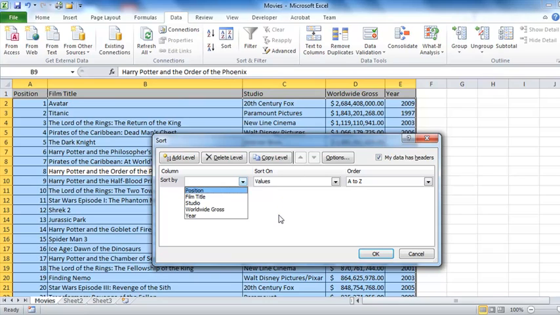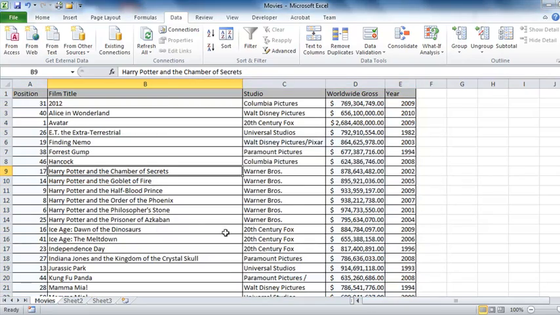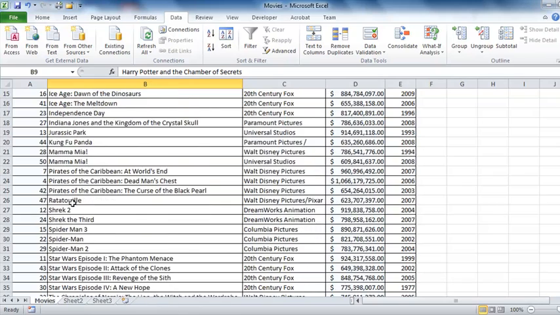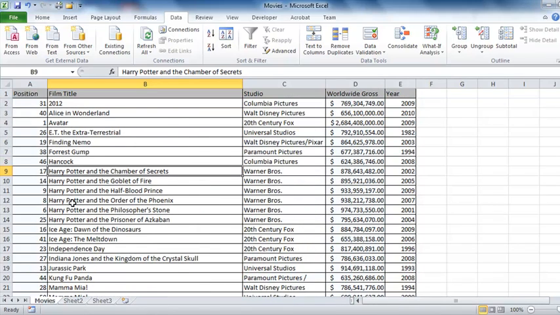So in this case I'm going to sort the films in ascending alphabetical order of their title. So I'll click on film title, we're sorting the values, and it's going to be ascending, so A to Z sort. And if I say OK at this point, now you can see that the titles have been sorted in alphabetical order.